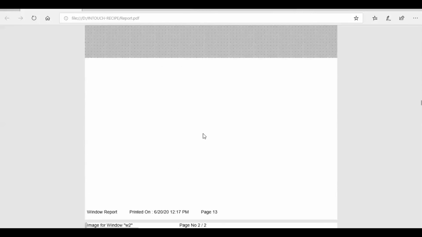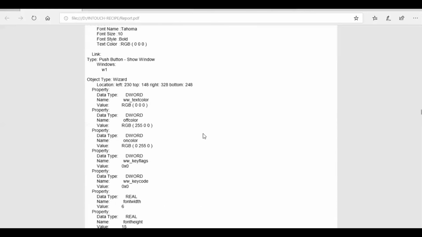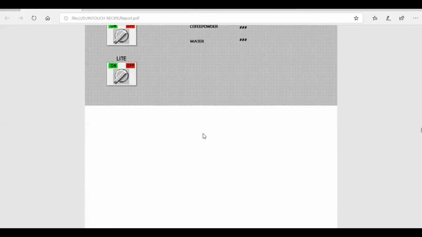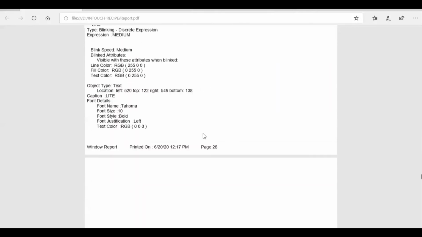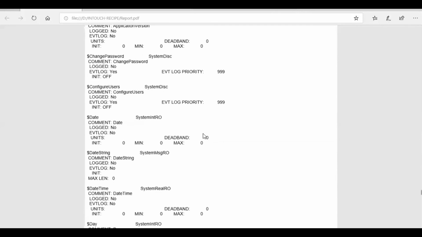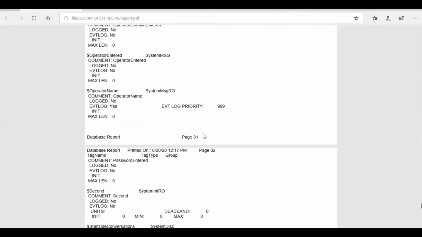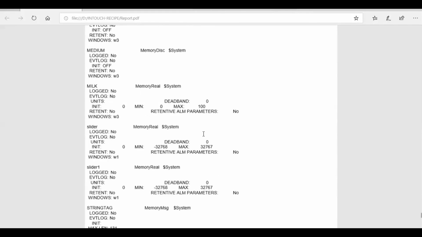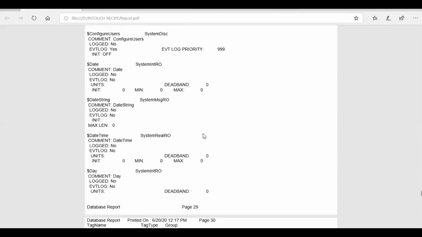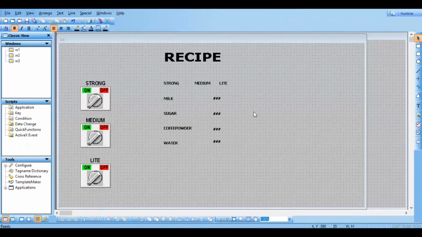This is our second page, window 2. The details of the window 2, window 3. So these are all the details of that window 3. Okay, and the script you have used in that, everything will be listed in this report. Fine. So this is the way to get a report in InTouch. Fine. So just practice this in the software.